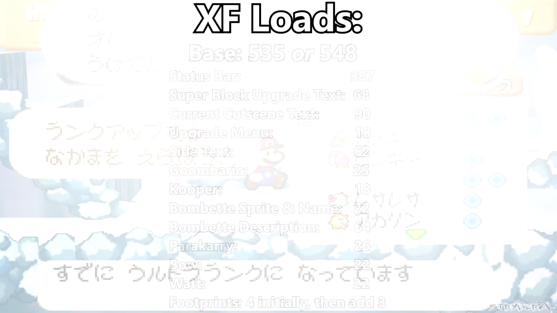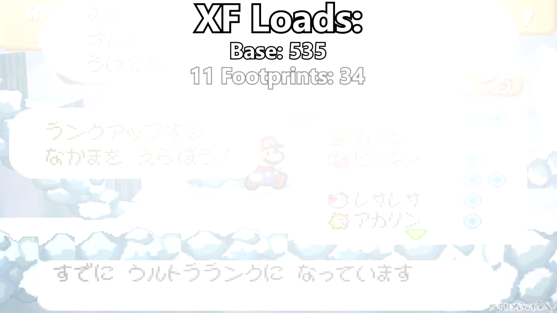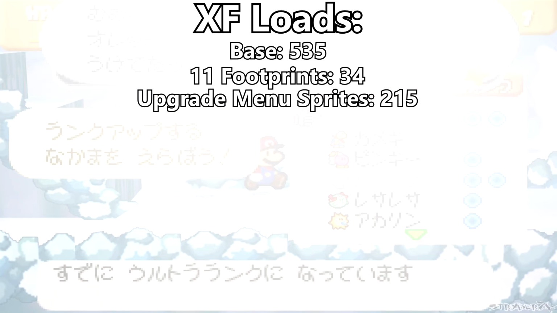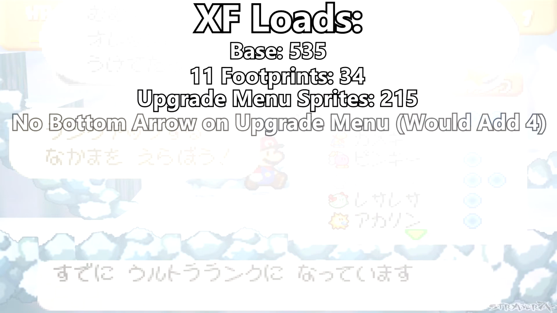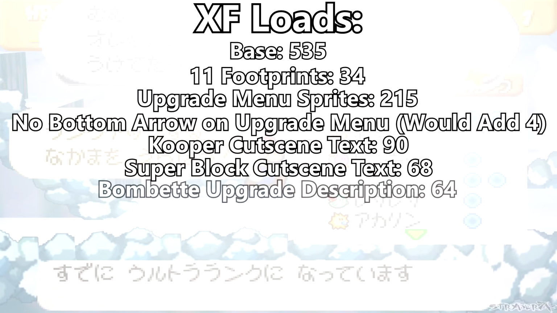The combination of XF loads I use in this demonstration to reach 1006 requires the following. The base number of XF loads in this room is 535, which of course, as I said earlier, deviates, so we have to time when we leave the room. On top of that, we need 11 footprints on screen, 7 partners that are not sushi or lackluster upgraded, the absence of the bottom arrow of the upgrade menu, the current text box of the fake Cooper cutscene, the superblock upgrade text, and hovering our cursor over Bombette in the menu.